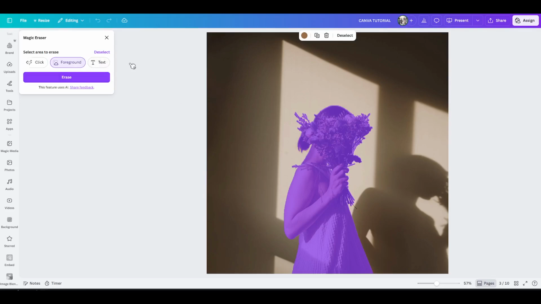Foreground is designed to detect and remove the main subject of the photo, which is perfect if your goal is to clear the primary object and keep the background in place. And text focuses on removing text that's embedded in the image, helping clean up labels, watermarks, or words without you having to trace around each letter.